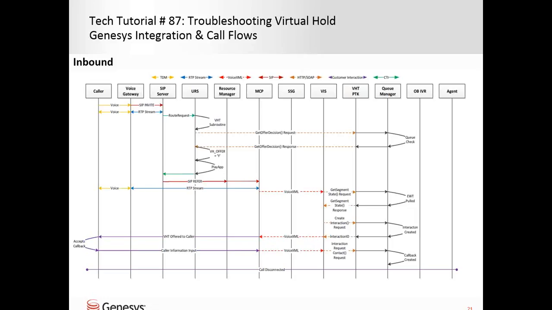Viz will then send a request to VHT for EWT, or estimated wait time. The segment of the call is passed as a part of this request. VHT evaluates the queue conditions and responds to the request with the current EWT. Viz then sends a request to create an interaction on the VHT queue manager. VHT responds with the interaction ID for the call.